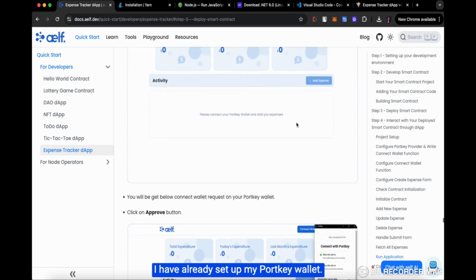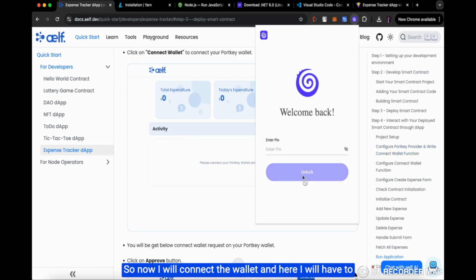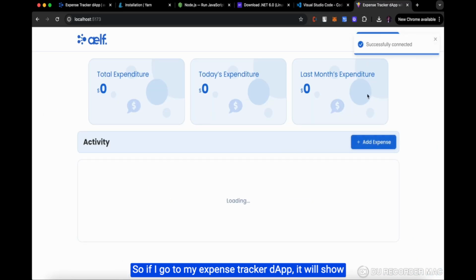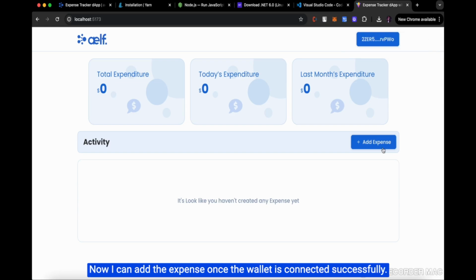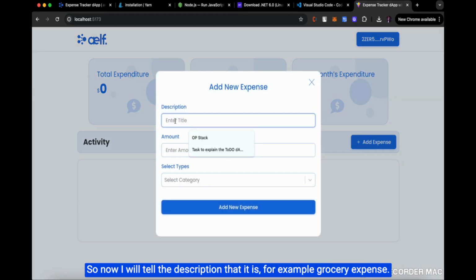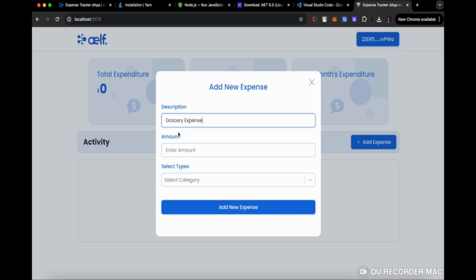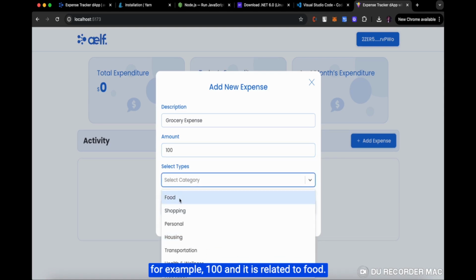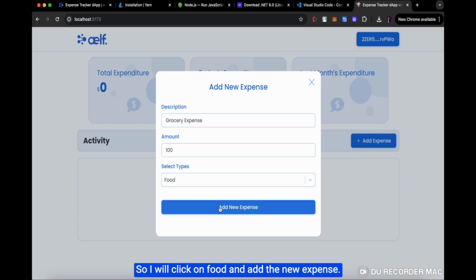I have already set up my Portkey wallet, so now I will connect the wallet, and here I will have to provide the password of my wallet, and I will unlock this. So if I go to my expense tracker dApp, it will show me that the wallet has been successfully connected. Now I can add the expense once the wallet is connected successfully. So now I will add the description, for example, grocery expense. Now let's say the amount is 100, and it is related to food. So I will click on food and add the new expense.